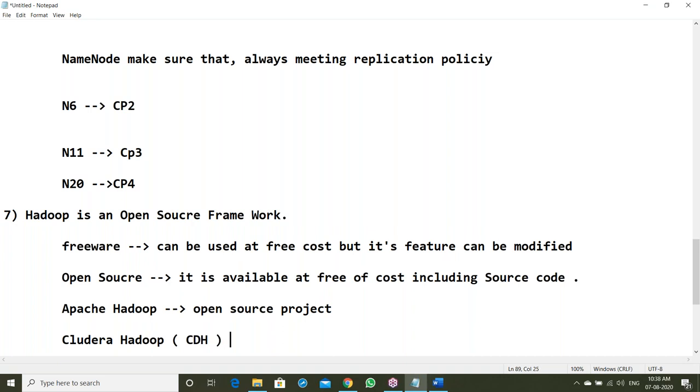CDH means Cloudera Distribution for Hadoop. Cloudera is different; cloud is different. Cloud is storage. Amazon provides cloud storage, Google Cloud is available, Amazon Cloud is available, and Microsoft Cloud is also available. In the market, different clouds are available, and cloud is used for storage.